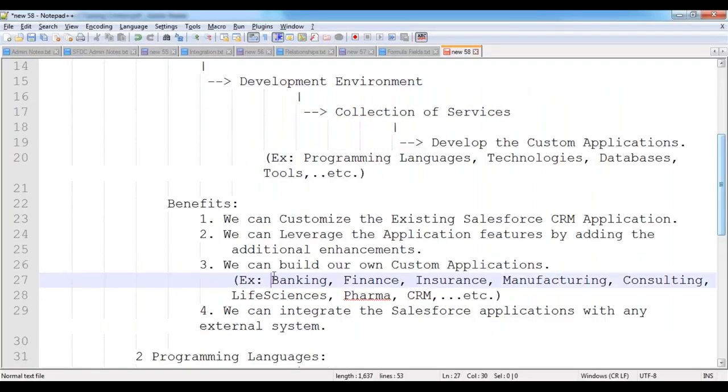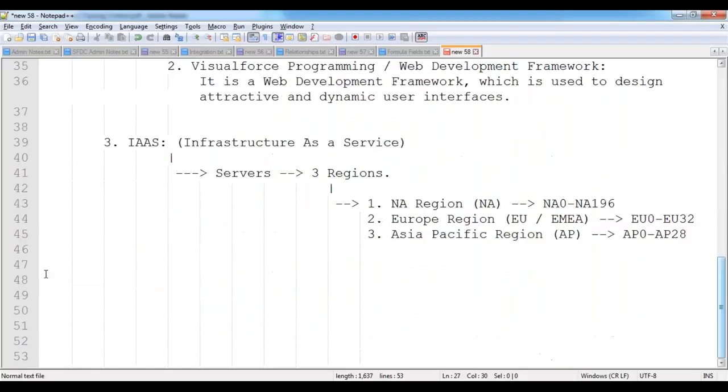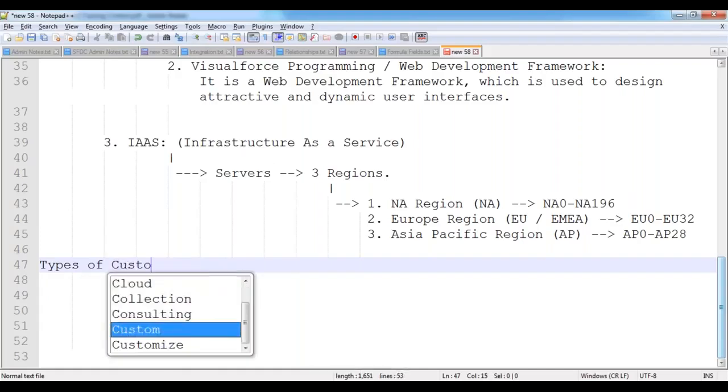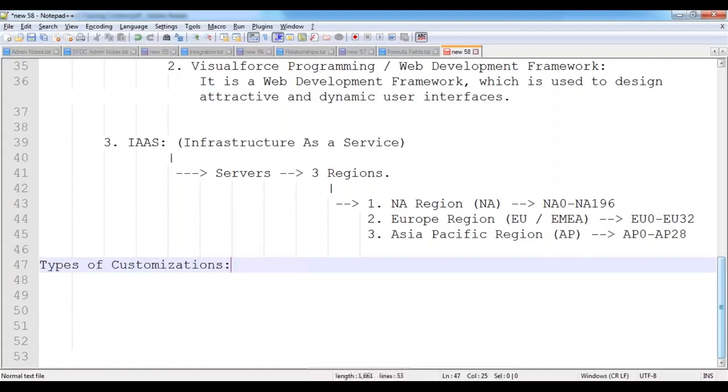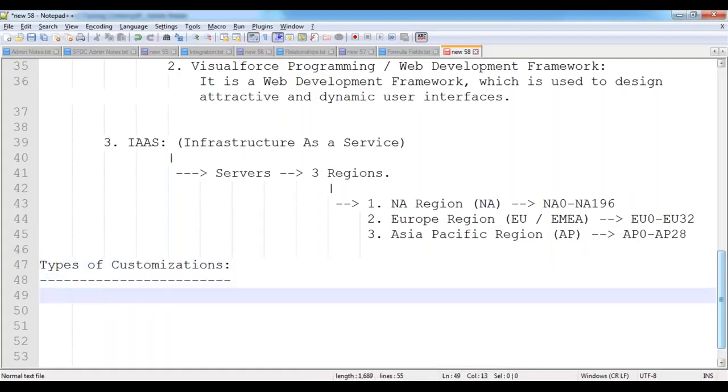Now tomorrow we'll see a few more functionalities: various customizations of Salesforce, different types of customizations in Salesforce. We have two types of customizations. First one is declarative, second one is programmatic. What is declarative customization? What is programmatic customization? How to do declarative customizations? How to do programmatic customizations? What are the differences between these two? We'll see practically. And then we'll move forward with the features of Apex programming.